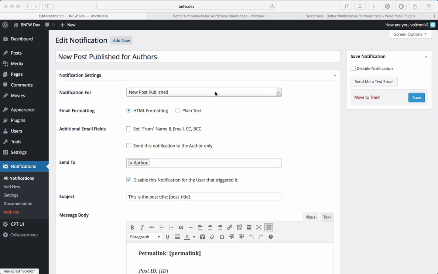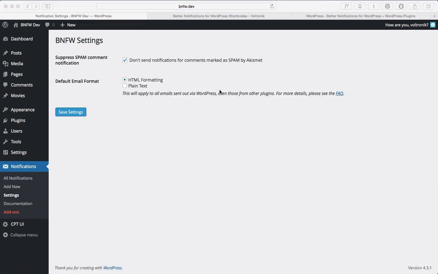There are some additional settings in Better Notifications for WordPress which you might find useful. If you go to Settings, you'll see two options. The first option allows you to suppress comments that have been marked as spam by Akismet. So if you have Akismet installed and you have a notification set up for comments awaiting moderation, if Akismet marks that comment as potential spam, you can tick this box to ensure that you don't receive notifications for spam comments. The second option allows you to change the default email formatting for WordPress.